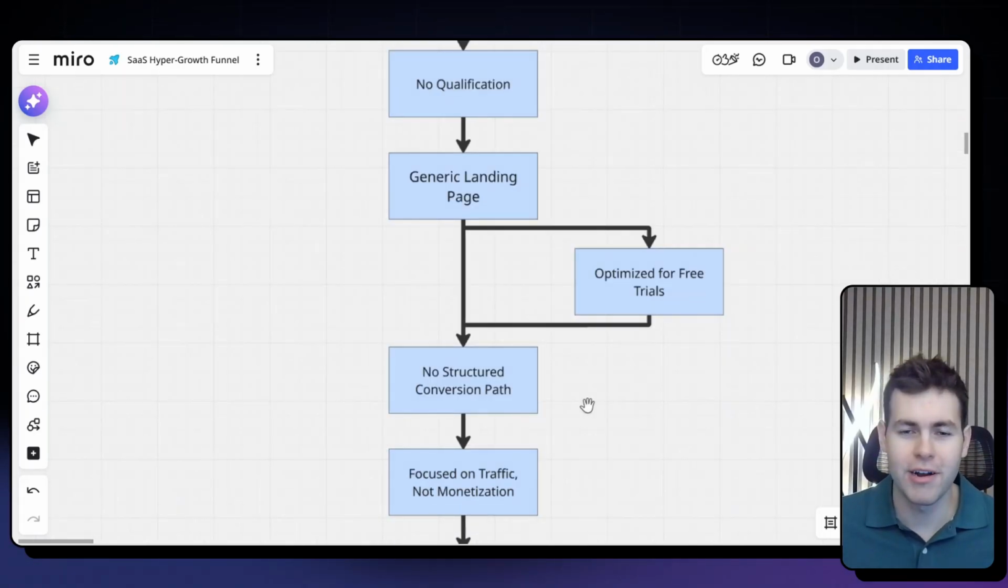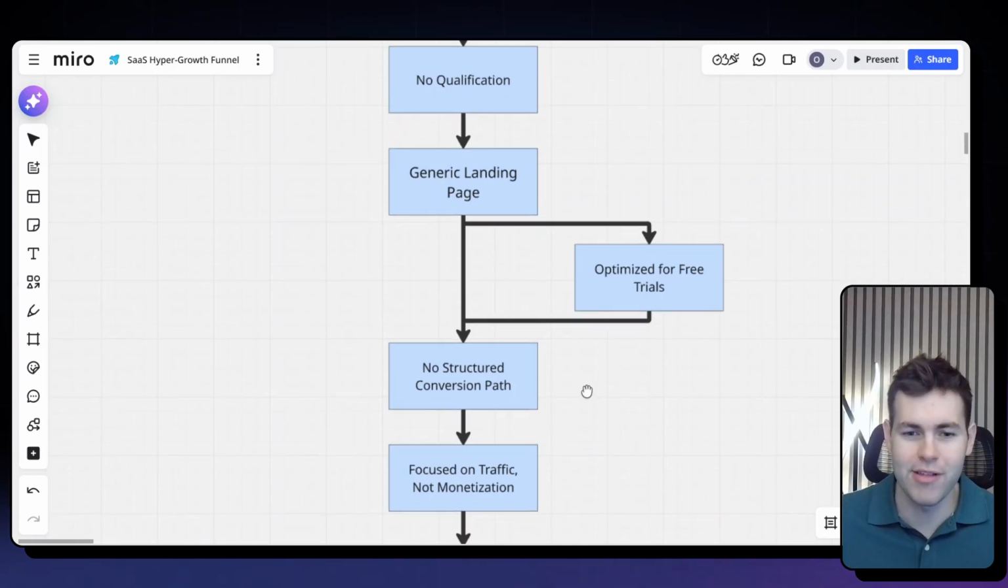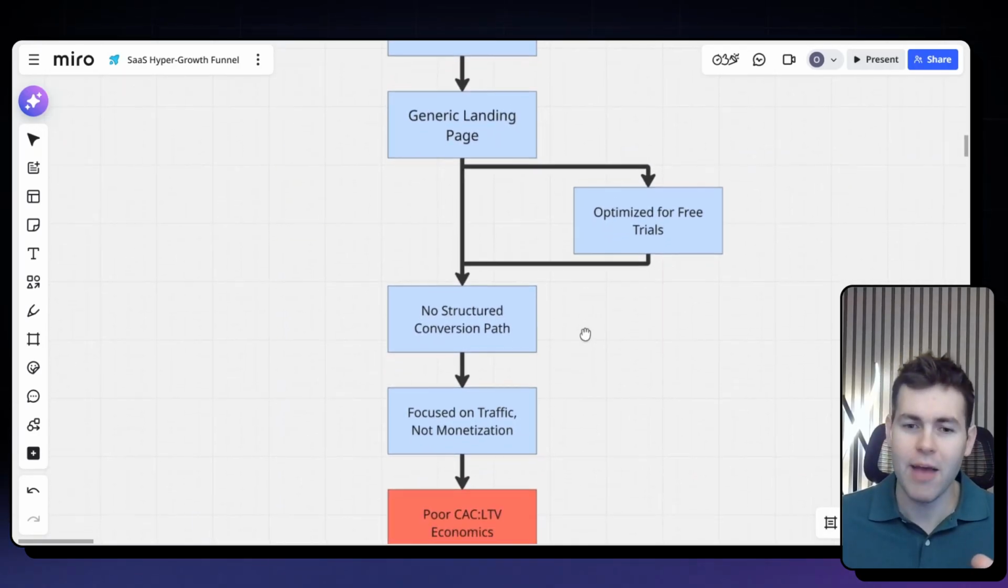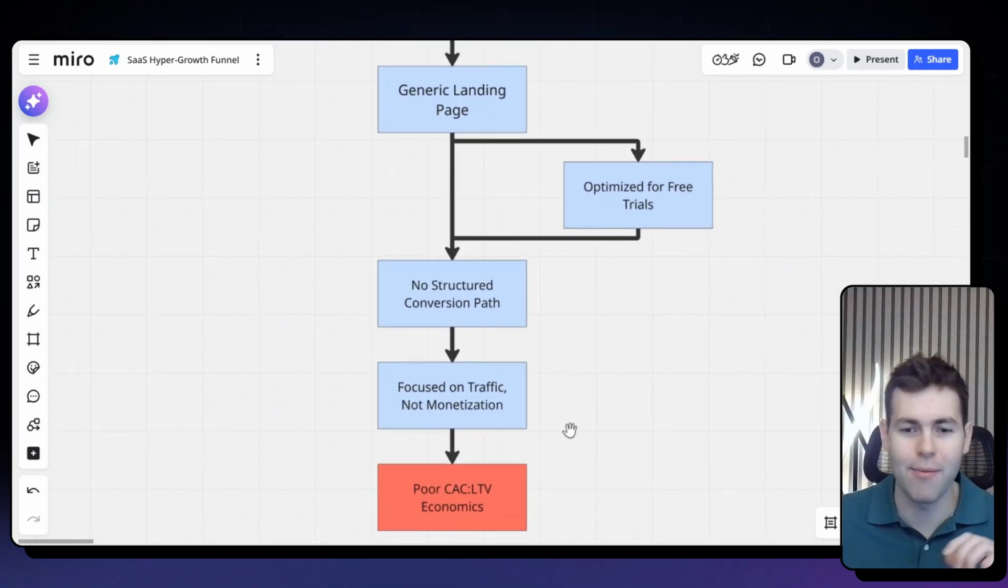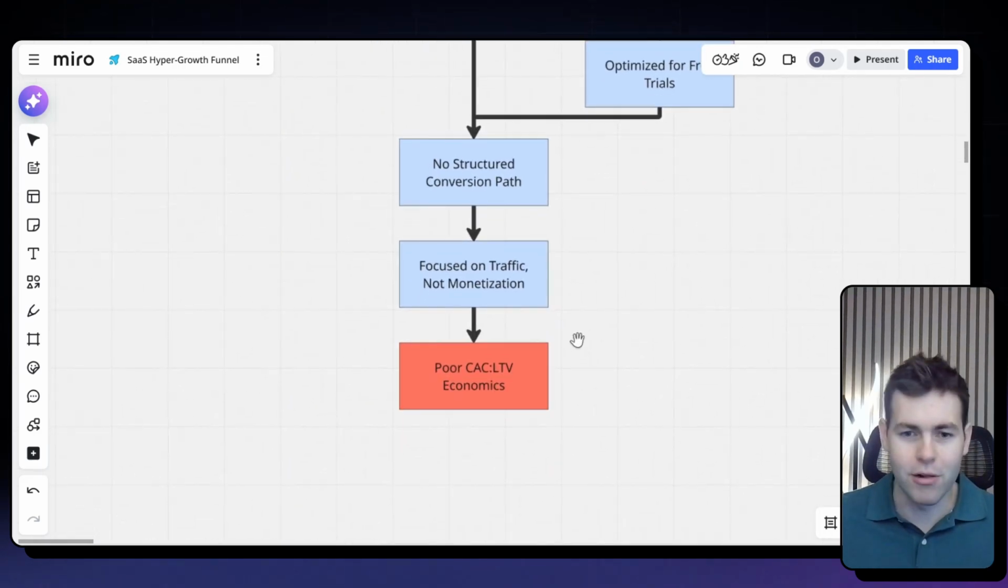However, regardless if you're running a high ticket or low ticket funnel, most B2B SaaS companies we speak with and work with initially underestimate the awareness and intent that these prospects are entering the funnel with. And because of that, they don't have a true structured conversion path for them. So ultimately, they're running campaigns that are focused on traffic and not monetization, which over a long enough period of time is going to heavily impact your CAC to LTV ratio, which is going to turn the ad economics upside down, which makes it impossible to scale long term.